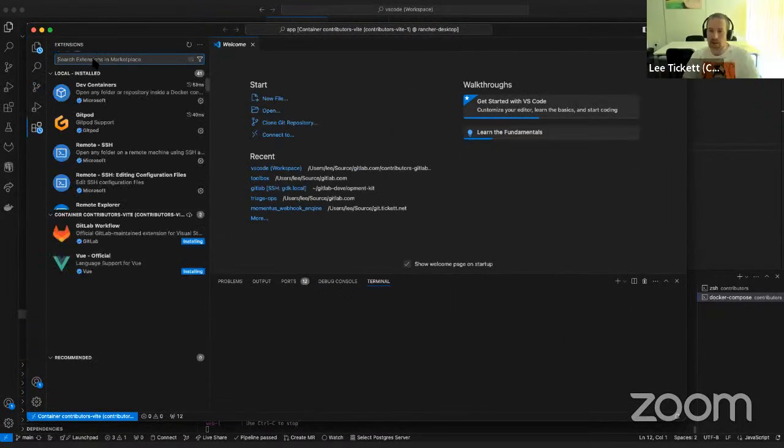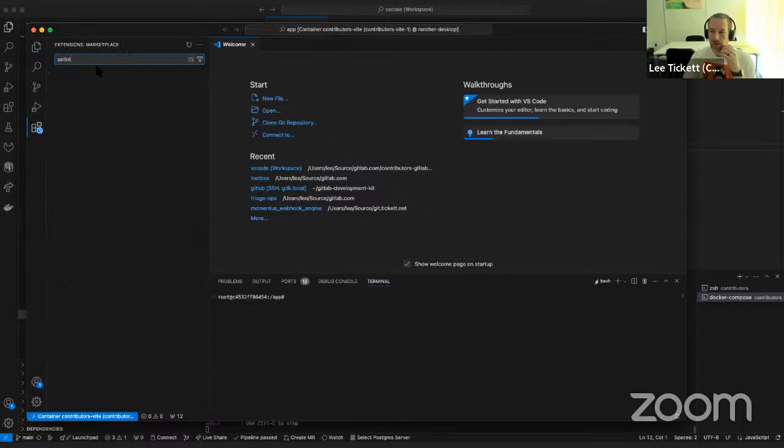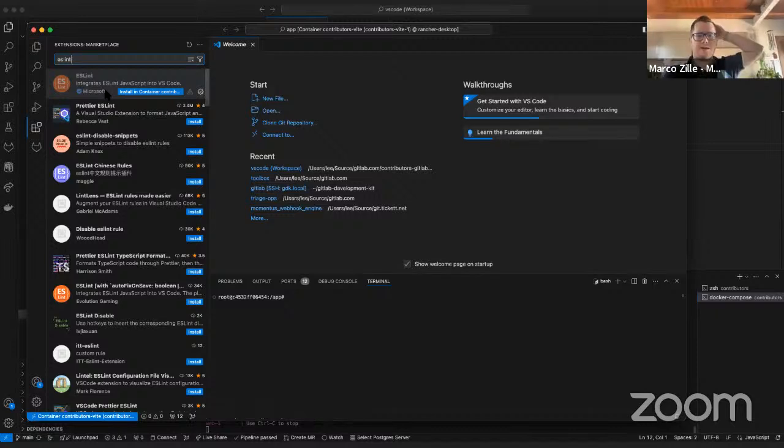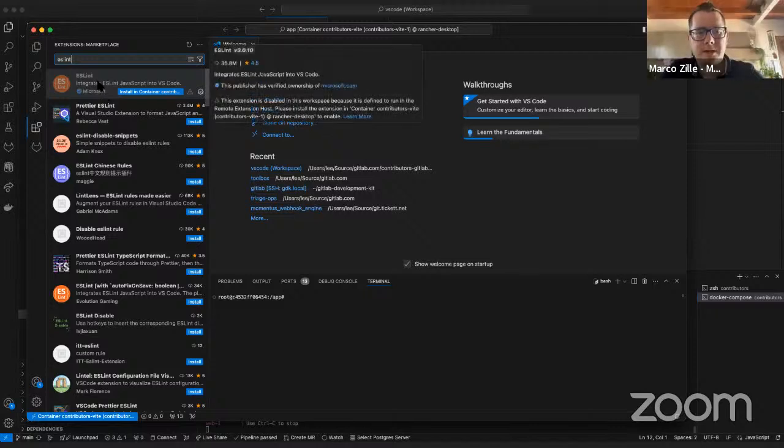Okay, so extensions. Yeah, it looks like it's something that you can set up in the config, maybe. Maybe not in the Docker file, but in the file to tell VS Code.